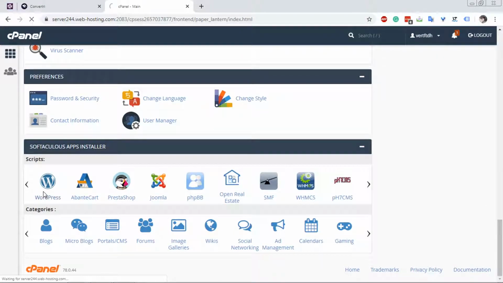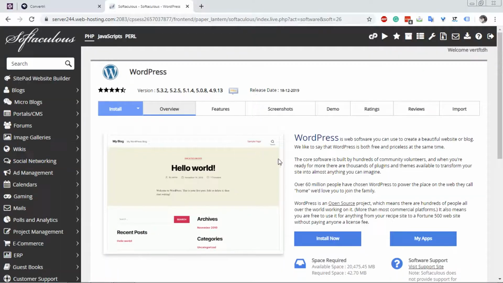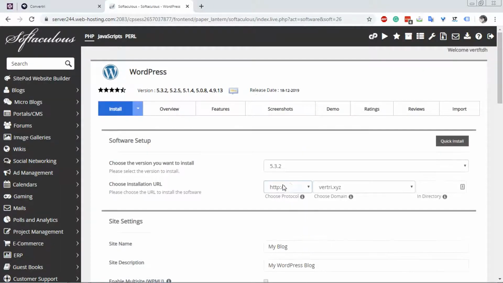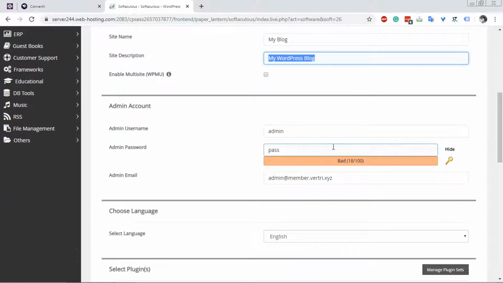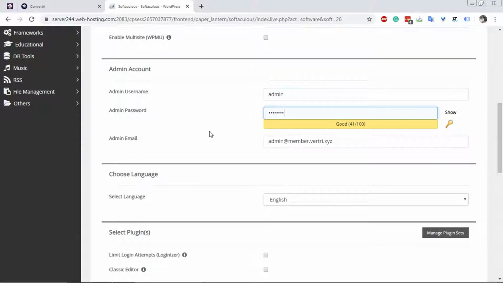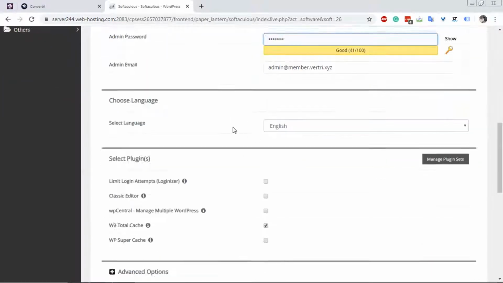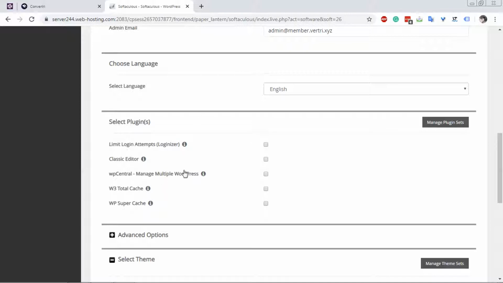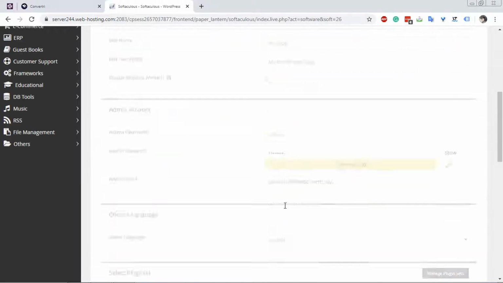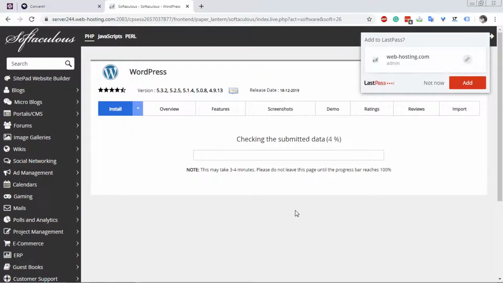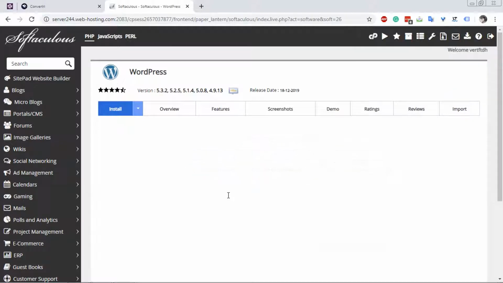Next, obviously, is the WordPress install itself. So we're going to go to WordPress install. We're going to set it as member.vertri.xyz. We can obviously change the site name and site description. Then you want to put in your username and password. I don't recommend using admin, so find something else, but for the sake of this, admin is fine. I don't personally select any of these plugins, so you can just disable that and go straight to install. That's just going to take a few seconds.